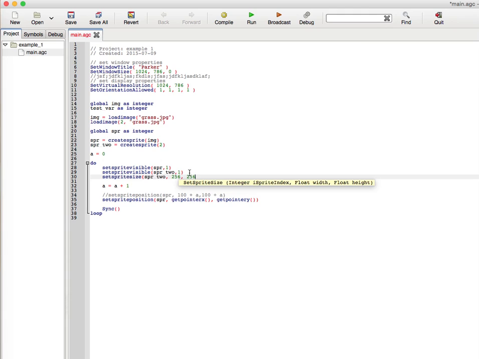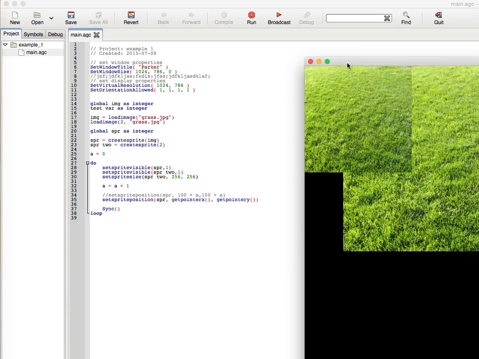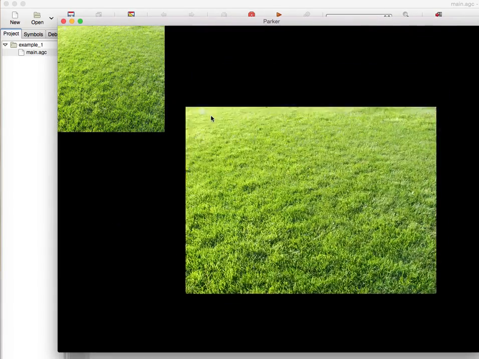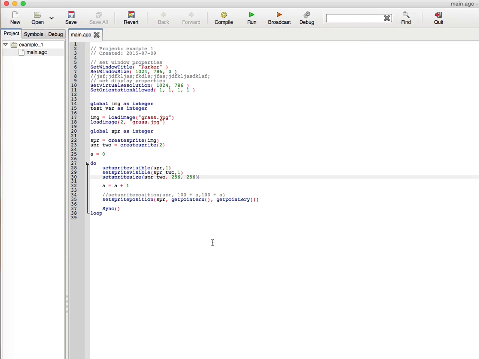256 by 256. This is the width and this is the height. As you can see, the second sprite is a lot smaller because we adjusted the size. Okay, so this is all cool and all.